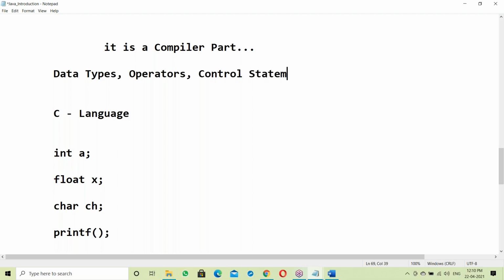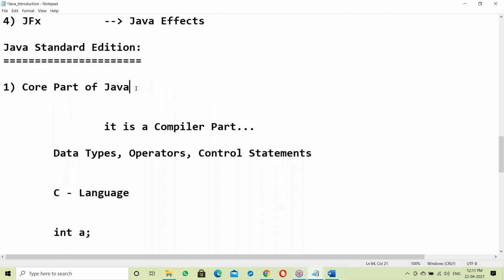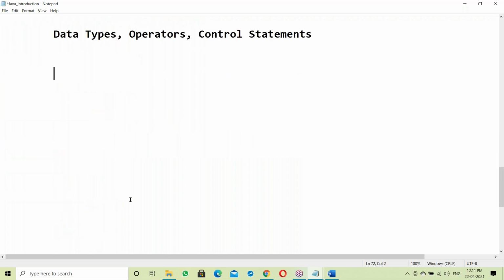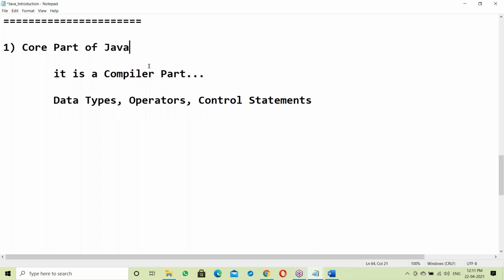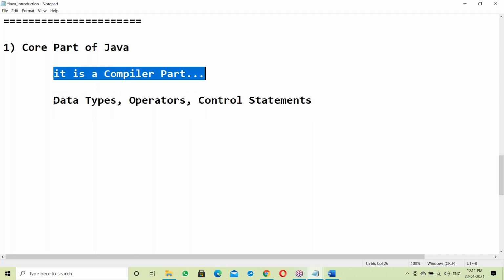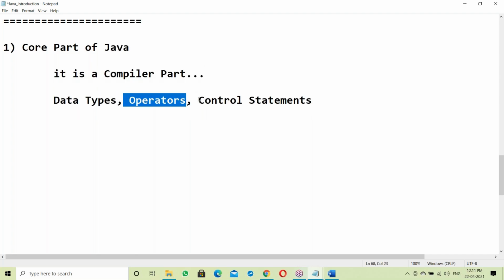Next, control statements. Control statements are if statements, switch case, while loop, do while loop, for each loop. These are all part of the compiler. This part is called the core part of Java. Core part of Java means it's a compiler part: data types, operators, control statements, and language syntax.